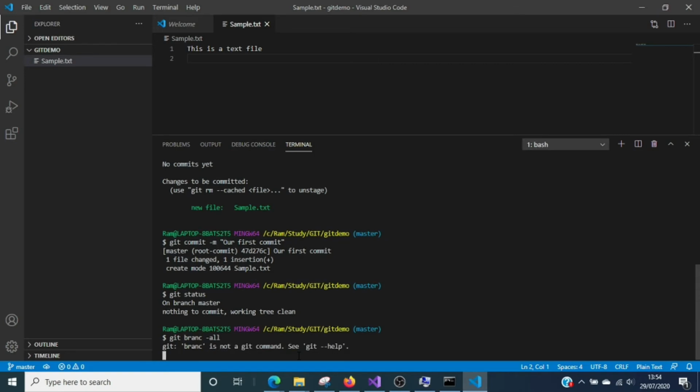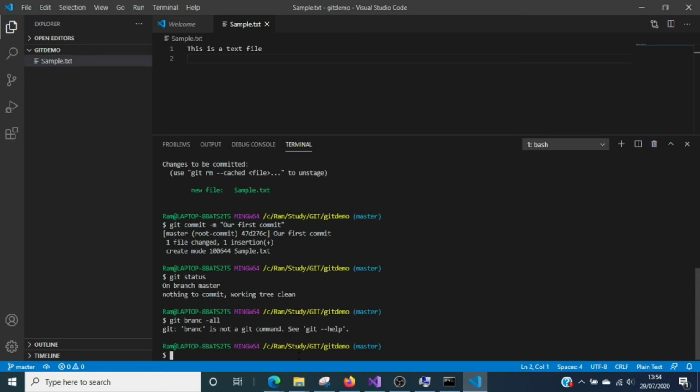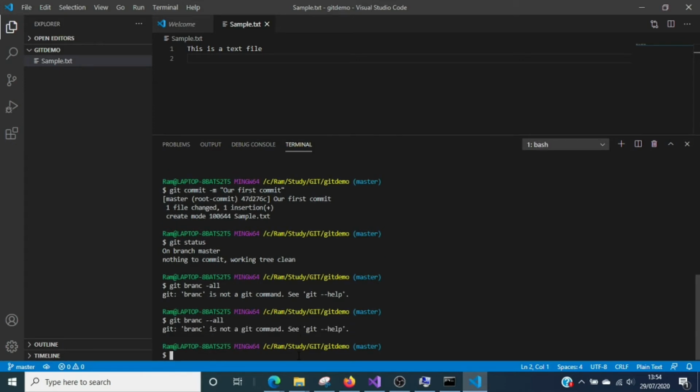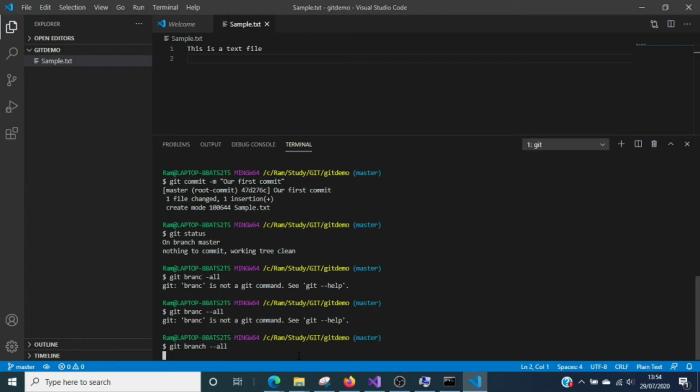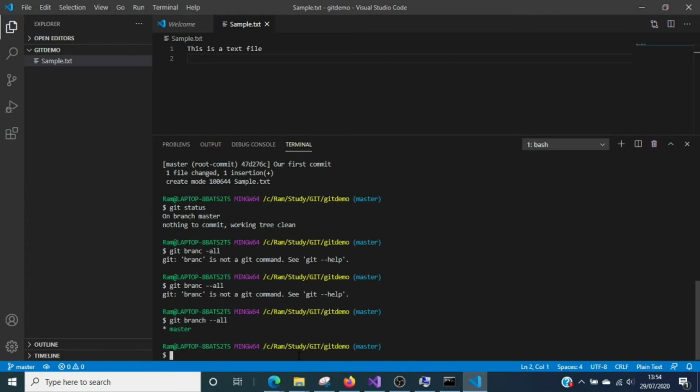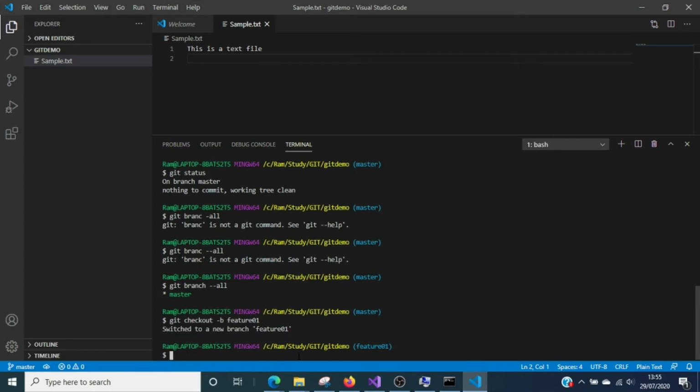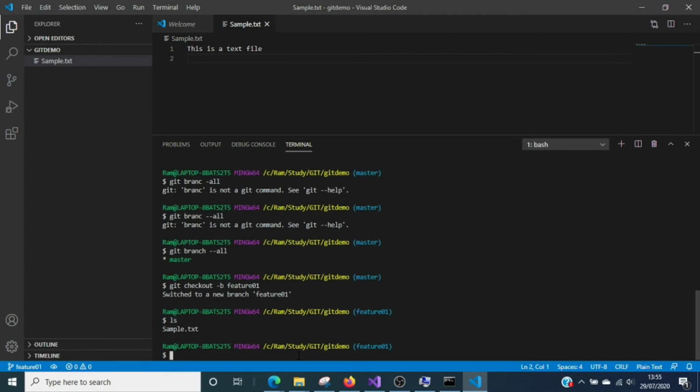Let's check out all the branches that we have. My bad, the h is missing. Cool. So I've got the master branch right now. If you see, there is an asterisk, which means that I'm on that branch. Let's create a branch called feature 01. Switched. So right now we are on the feature 01 branch.